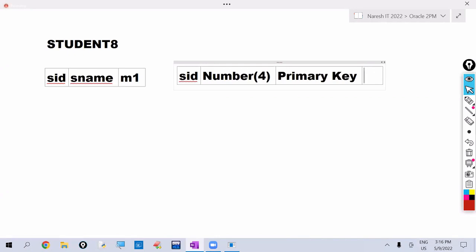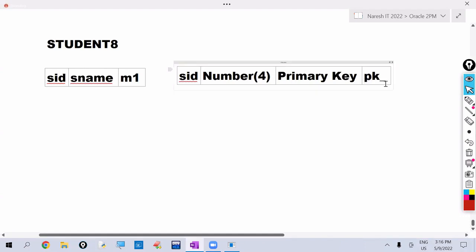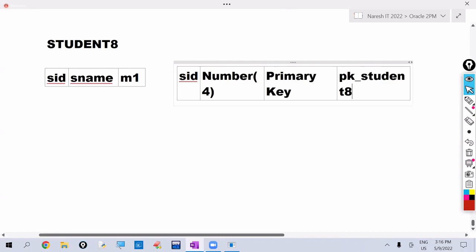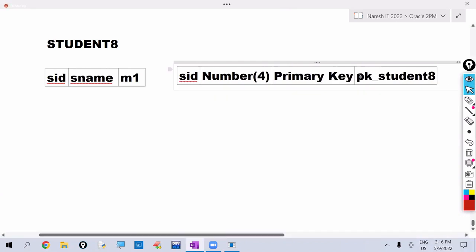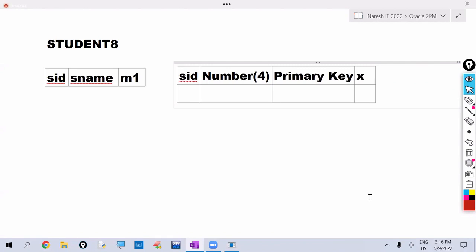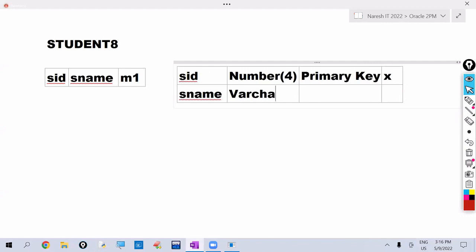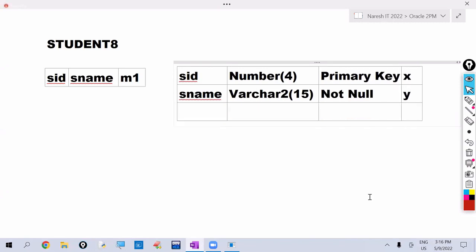Okay. So generally in real time, they give like this. If they want to set a primary key, PK underscore table name. Like this, they write the constraint name: PK for primary key, and the table you are applying it to, student 8. So generally, like this, they use names in real time: constraint type underscore table name. I am using just X. X is the constraint name. For SName, varchar 2 data type, field size 15. And I want to apply not null here, and give the constraint name as Y.